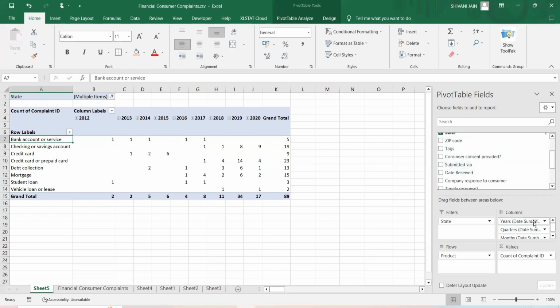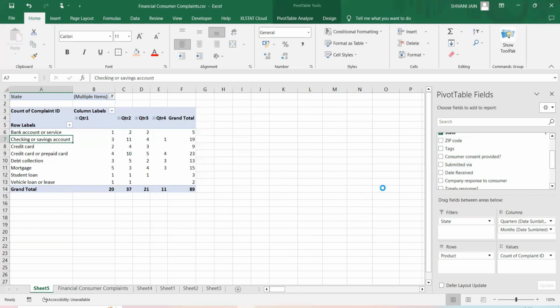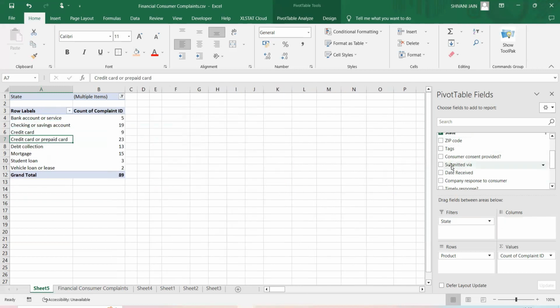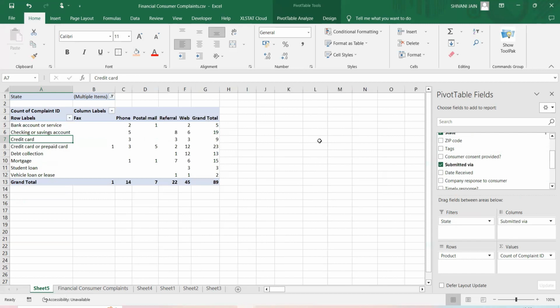Let me remove this, this, this, and this thing. Right now, what this is telling me is that for all of these 4 states, for bank account or service, we are getting 2 complaints from the phone, 1 complaint from the postal mail, and 2 complaints from the web mail. So this is like a cross matrix.